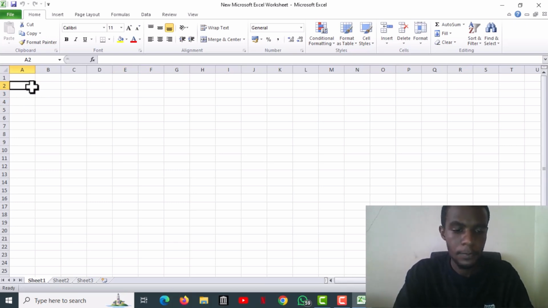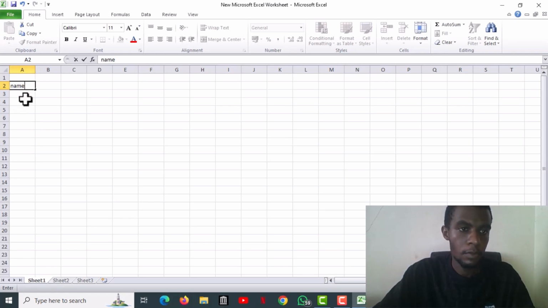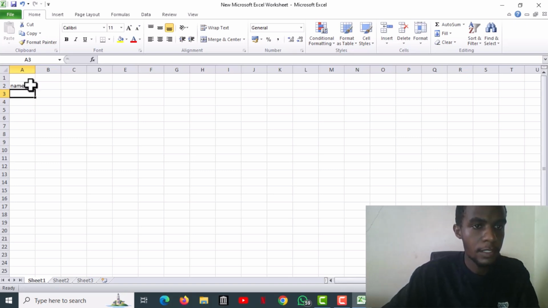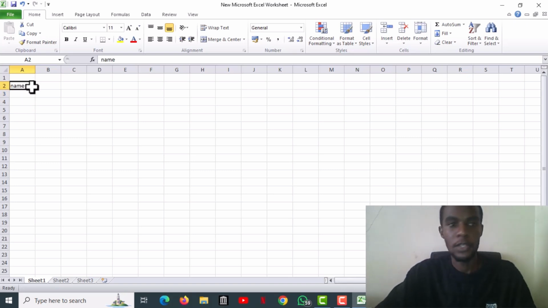So for example, you can type in name. It means that is the first thing that you have put in this box, so this column will be indicating the names of different people. In other words, a cell is just a single box where you can put in data, and that's our first terminology. The second one is a row.